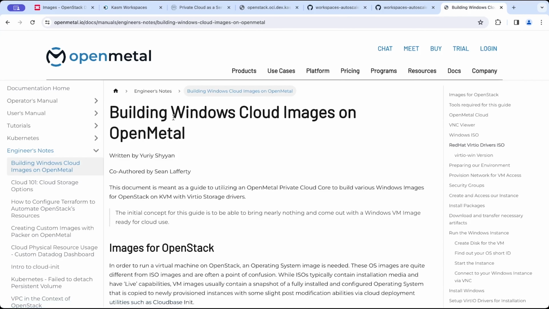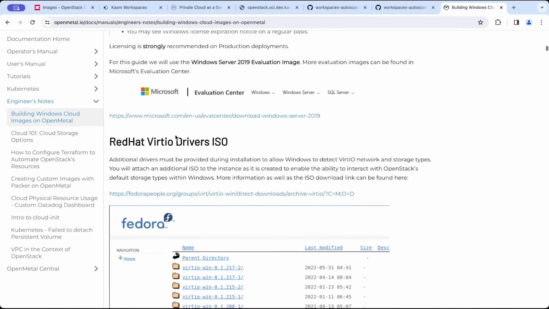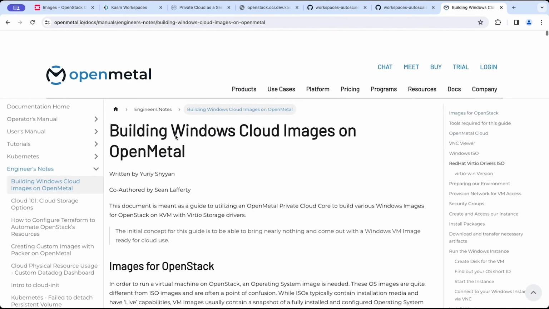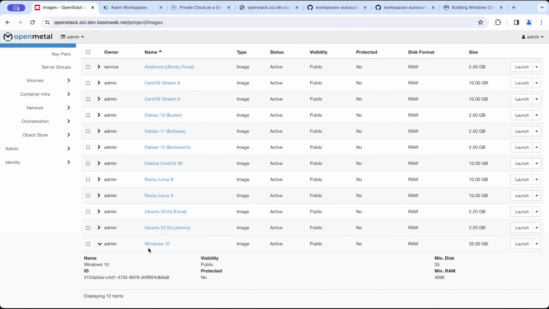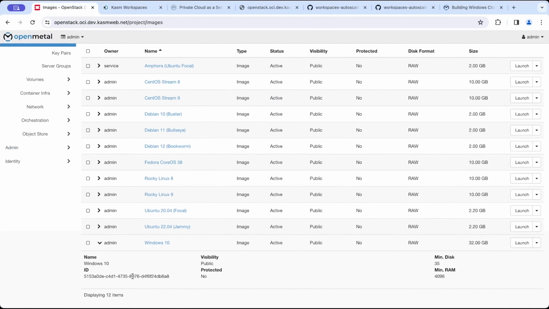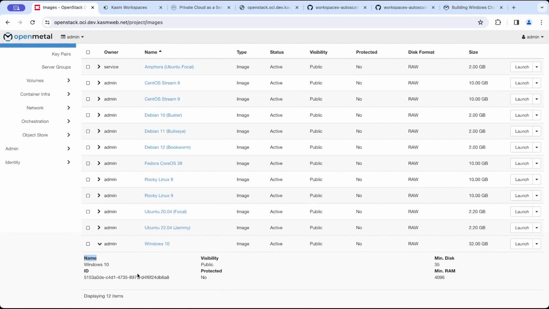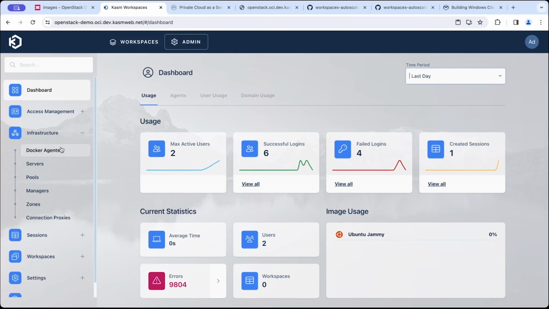They have a guide here, building Windows Cloud images on OpenMetal. I followed this to create the Windows image, and then I uploaded it to my deployment here. So we have a Windows 10 image here, and we're going to use that for our workspace.